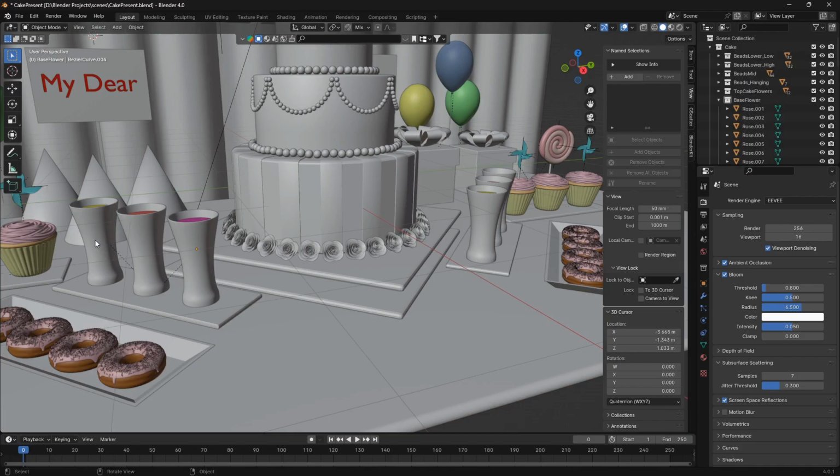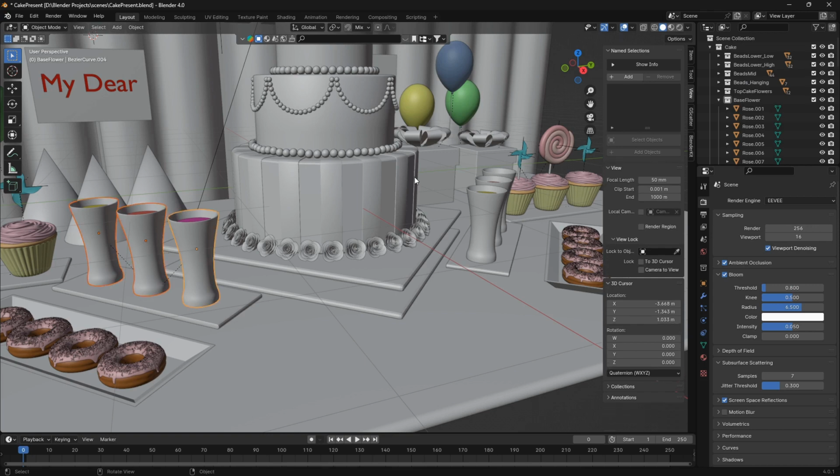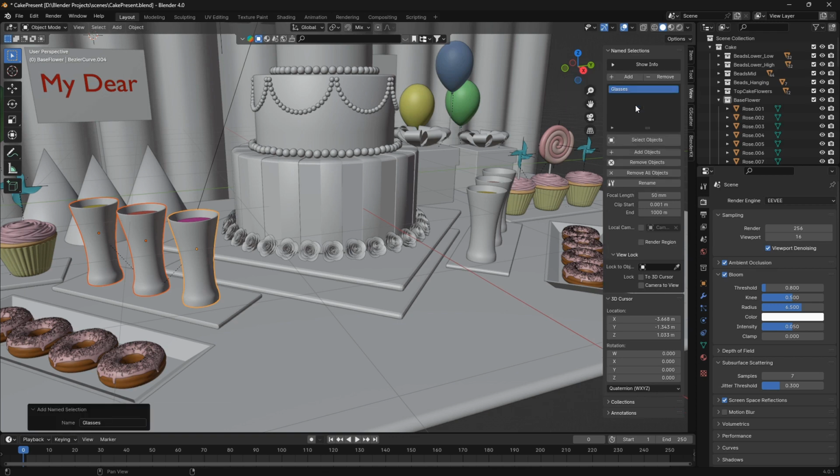Hi viewers and welcome. Today I want to show you how to save a selection in Blender using the named selection add-on which I created.